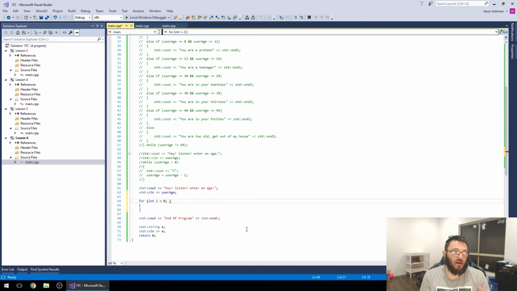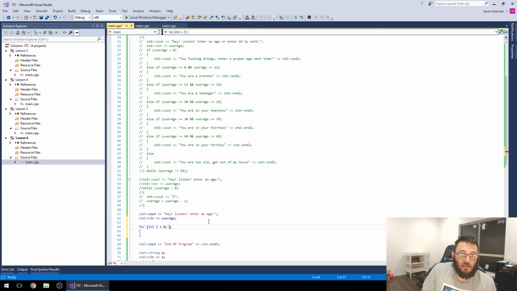So now our second part, which is our end condition, much like the while loop. When this becomes false, this is when the for loop will terminate. So we're going to keep going while I is less than user age. That's when we're going to stop, when I is no longer less than user age, so when we hit the user age that they've inputted. Cool. Then we do a semicolon.